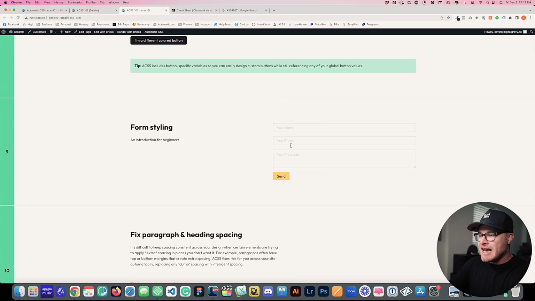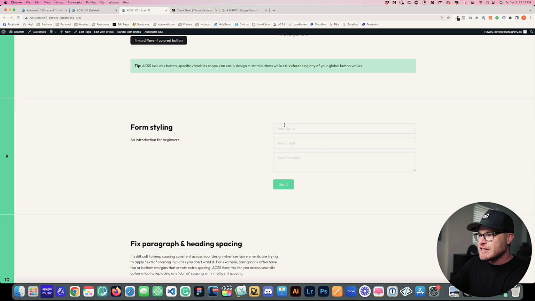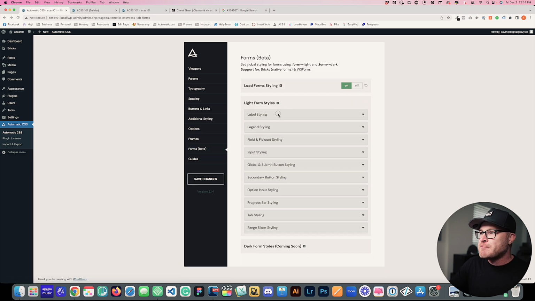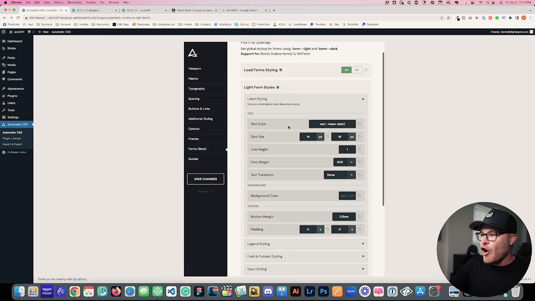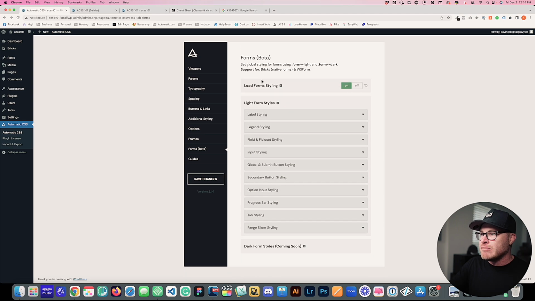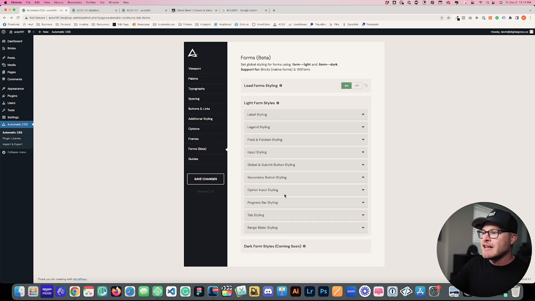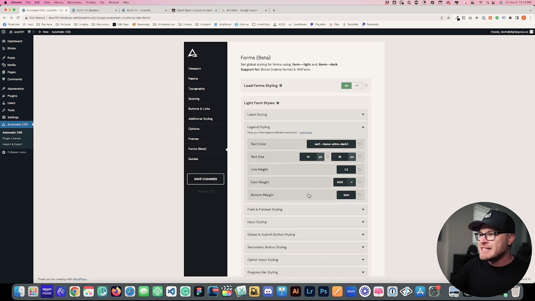This is what it looks like out of the box. This is what it looks like out of the box with AutomaticCSS. Now, do I have control over these things? Absolutely. You go over to the Forms panel, you have control over all of the styling of your labels, your legends, your field and field sets, your inputs, your global and submit button styling, your secondary button styling, your option input styling. Every part of these forms is customizable right here by setting simple values.